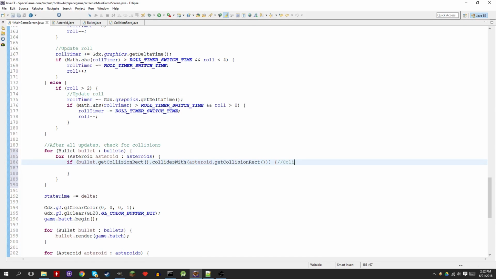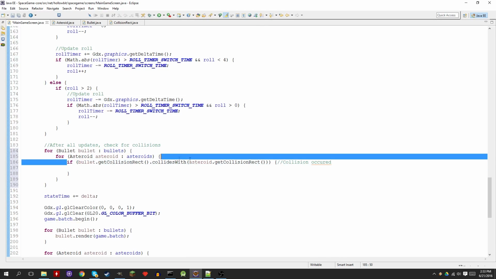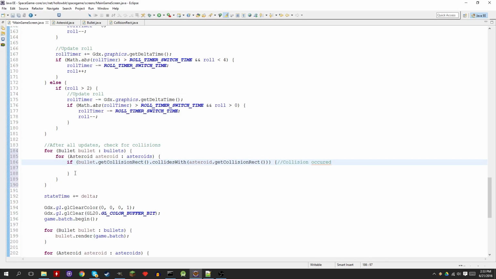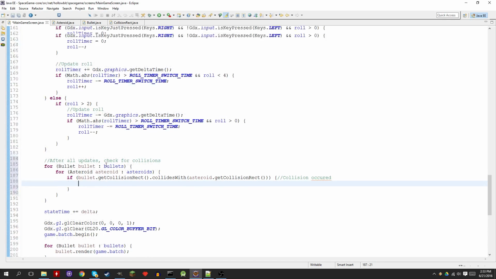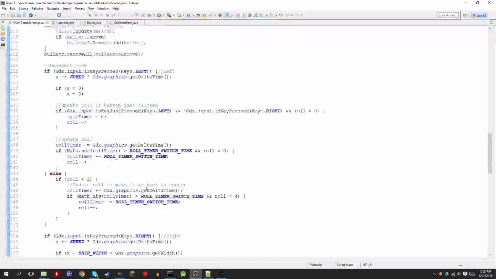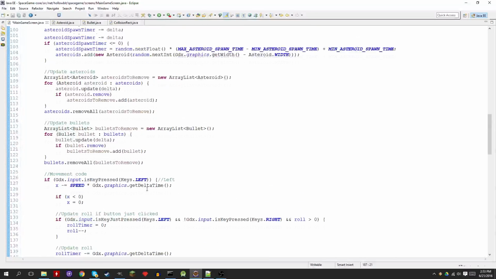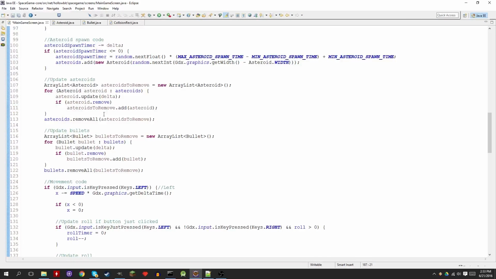So collision occurred. Is that even a word? So what do we want to do if a bullet and an asteroid run into each other? Well, we basically want to remove the bullet and the asteroid. We're also, when we add font in a couple of minutes, we're also going to update the score.